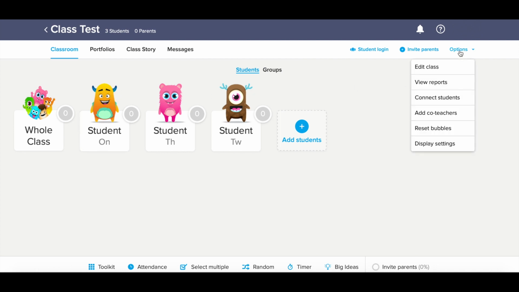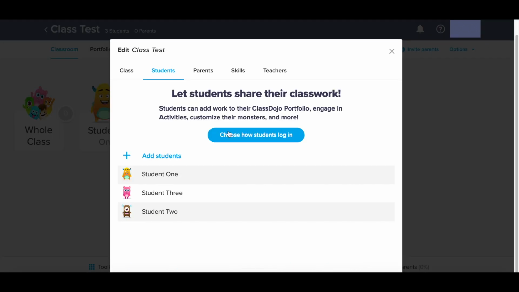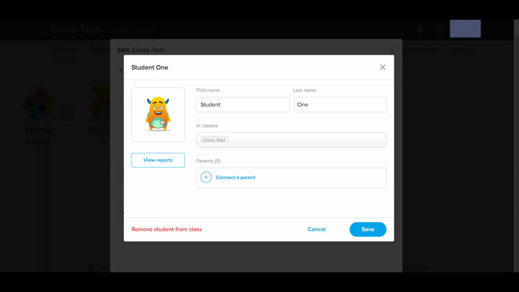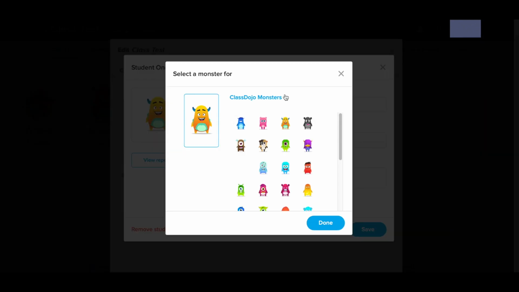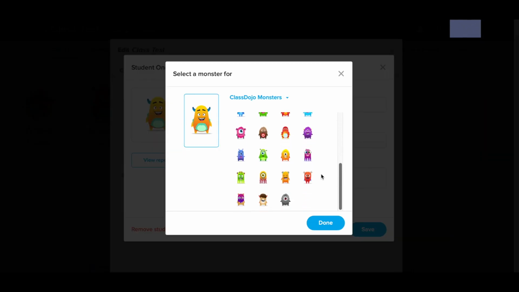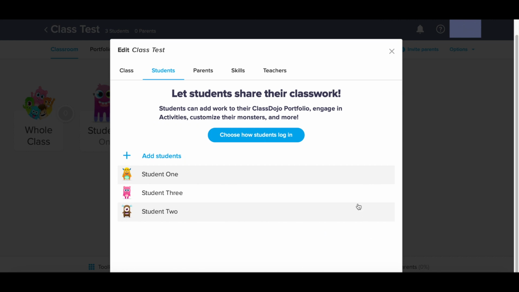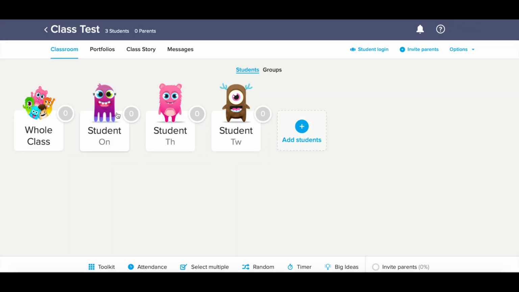So now these are randomized little monsters that are given to the students, but what you can do is go to option, edit class, click on a student, click on the little monster, and you have all the available little monsters. So you can have your students choose their own, so they can really customize the monster that they want. Oh, so many eyes on this one. You can also teach them how to count: 1, 2, 3, 4, 5, 6, 7. My monster has 7 eyes. Choose this one, done, and save. And that's the new monster.